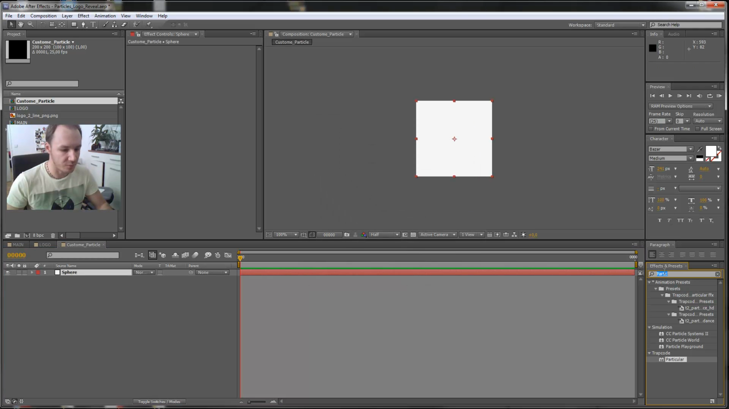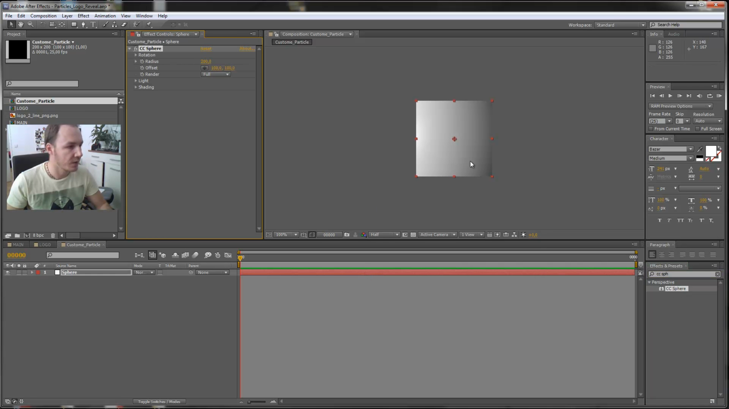So now in my effects and presets, I type in CC sphere, and I just drag this on my sphere layer. And now I have to turn down the radius, and you see what we are getting here. And I want this to be a sphere that is inside my box. You know, it should not be outside of the box, just inside of the box.